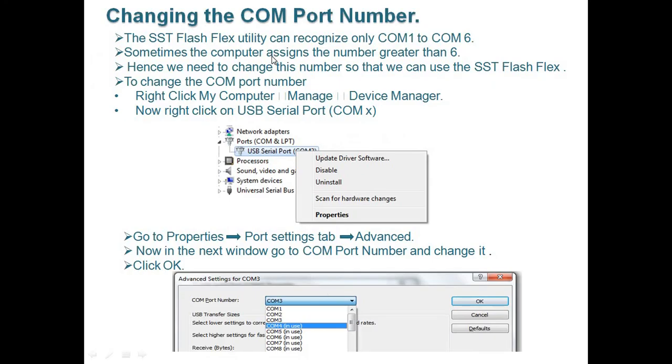Changing some settings of the COM port. Suppose your COM port is not recognized: SST Flash Flex utility can recognize only COM1 to COM6. Sometimes the computer assigns a number greater than 6. Hence we need to change this number so that we can use the SST Flash Flex. To change the COM port number, right click the computer, go to Properties and go to Advanced settings. Now in the next window, go to the COM port number and change it. Click OK. Thank you.